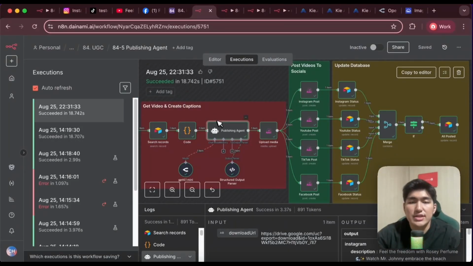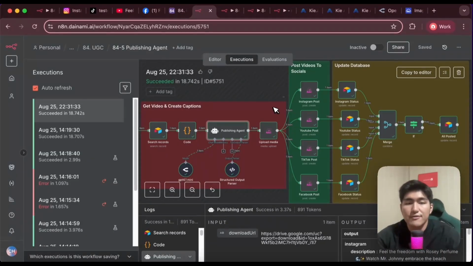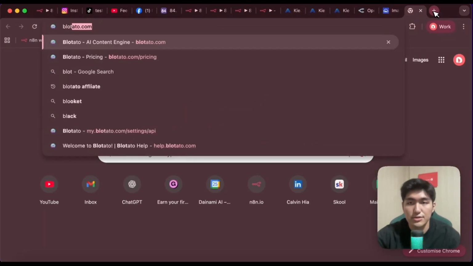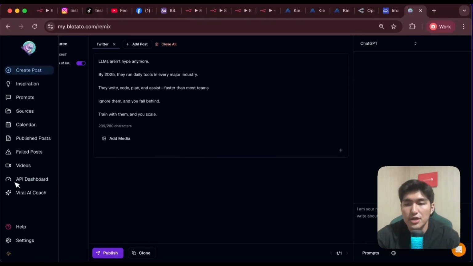And after the agent has created a prompt, we need to connect to the API of the different social media platforms to upload them for us. Now, all these social platforms' APIs are actually pretty complicated to get set up. So one of the easy ways to do it is to use something called Potato. They're an amazing app that allows us to publish our content on all the social platforms without going through all the API hassle. All we got to do is to log into our account over here.